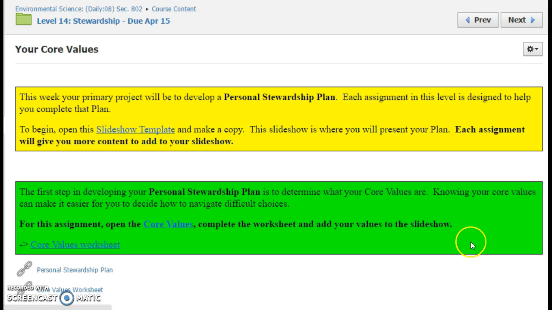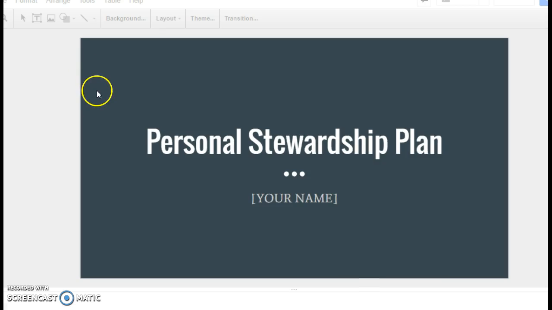From there, it describes here that you'll be working to develop your personal stewardship plan this week. Go ahead and make sure you open up this template so that you can see what you're going to be working on, and also so that you can become aware of the fact that for each assignment you'll be creating content that you'll then put into this slideshow so that at the end you have a complete personal stewardship plan.